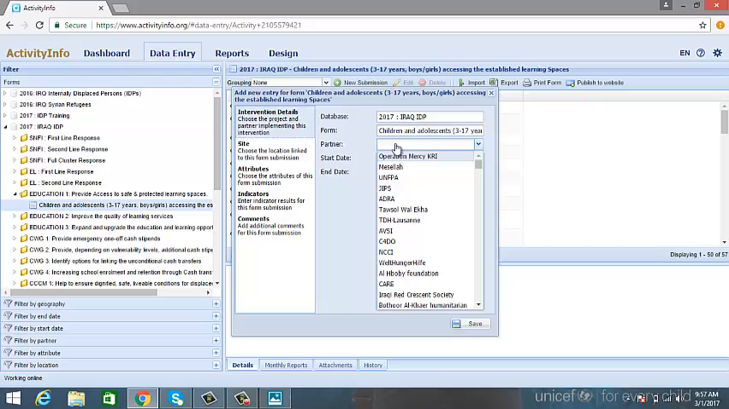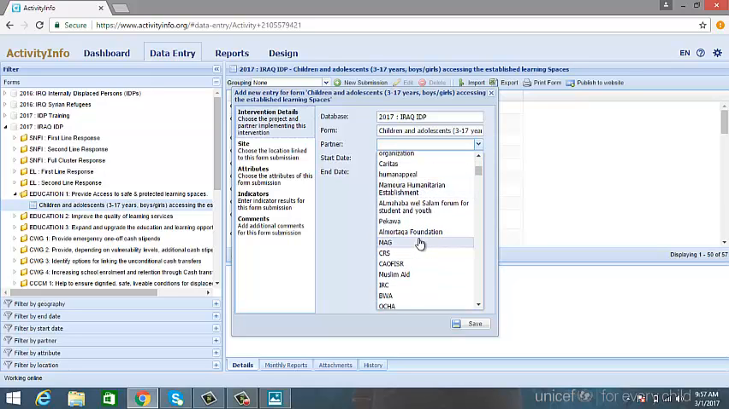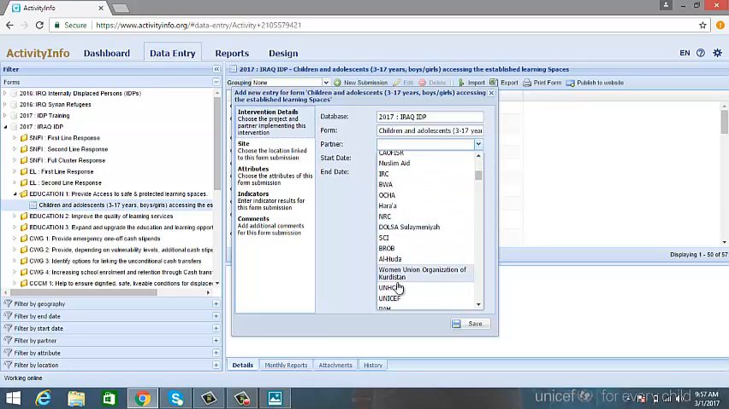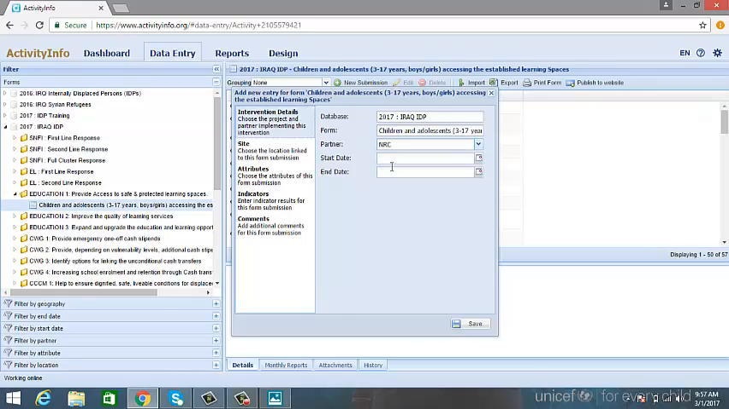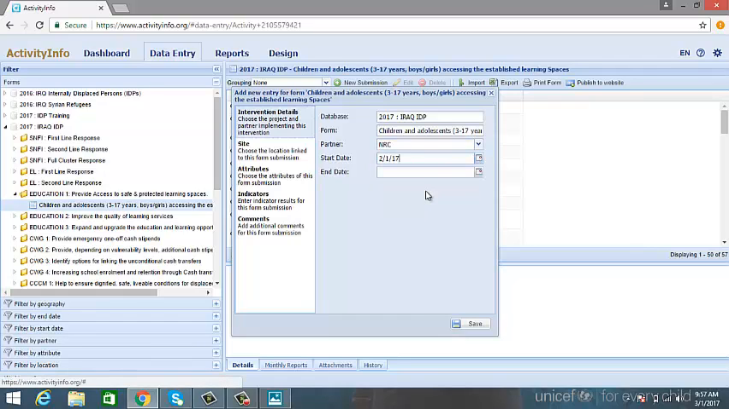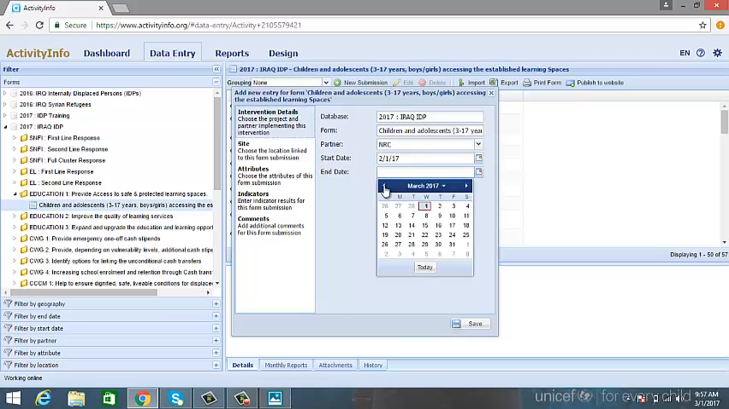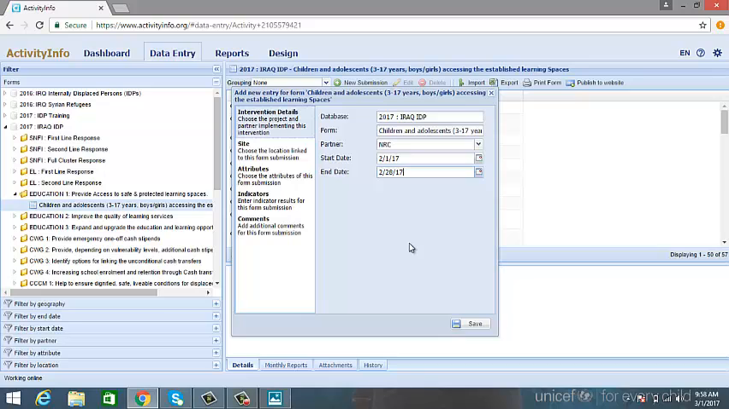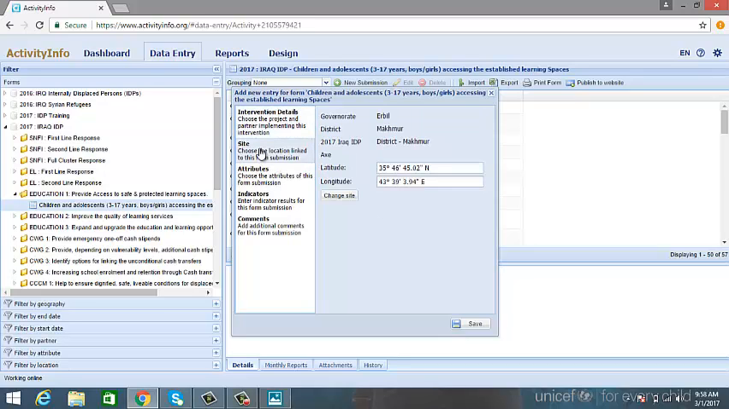Here is the list of partner names. On your screen, you will only have your own partner name, but because we have admin rights, we see them all. So here, let's choose NRC. For the start date, we choose 1st of February, and the end date, let's choose end of February. Okay, so here the Site tab on the left, it gives geographical information about where your activities are taking place.